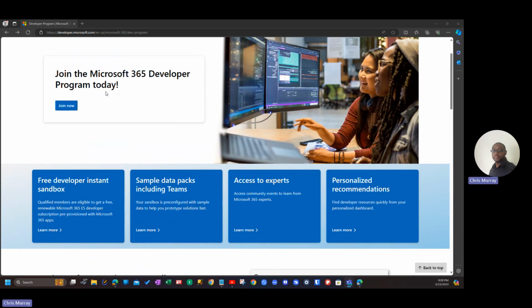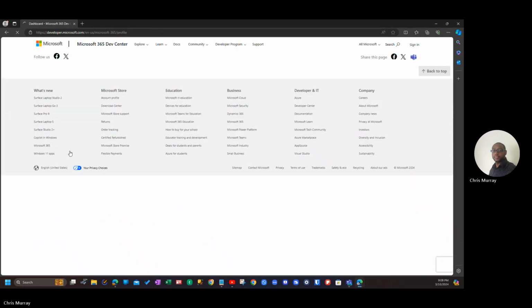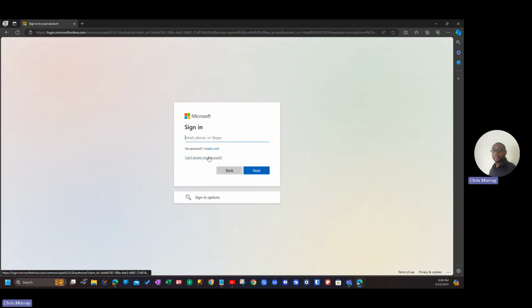So what you're going to do is click on this Join Now button here. When you click on Join Now, it's going to prompt you to sign into your Microsoft account. Now, if you currently have a Microsoft account, you could just input that information here. In your sign-in information, it's just going to ask for your password. The next prompt, you're going to sign in, and then you can do it that way.